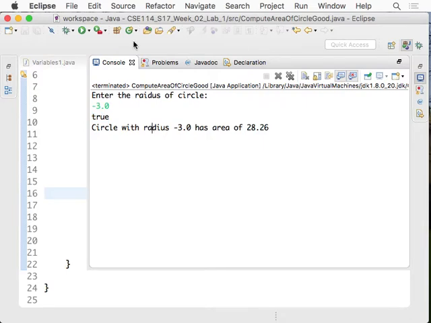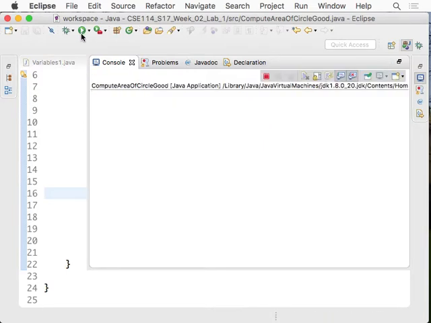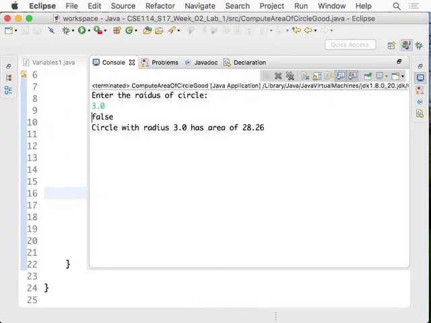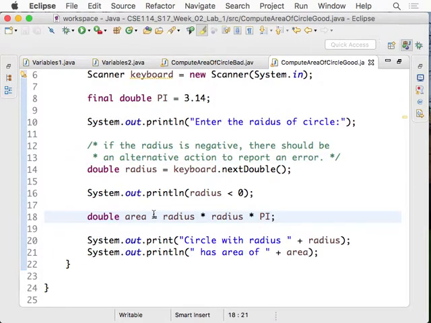So this is true. If I try again, if I say 3.0, it says false, which means 3.0 is not negative, right? So we got true and we got false. So we have a way to distinguish between the two cases. Okay, that's one step forward. So now, how do we make use of this?